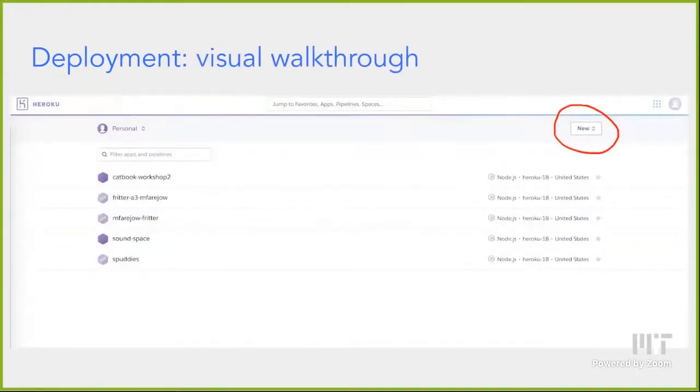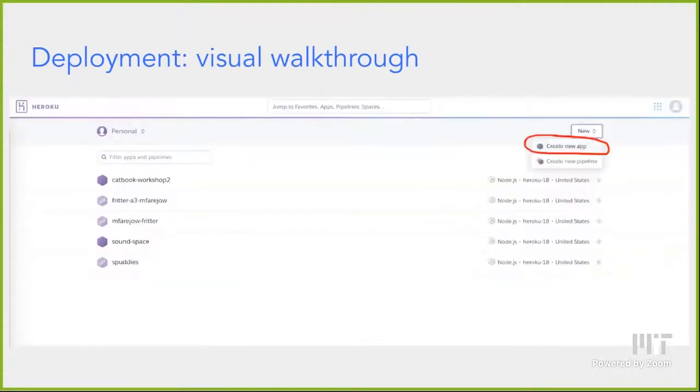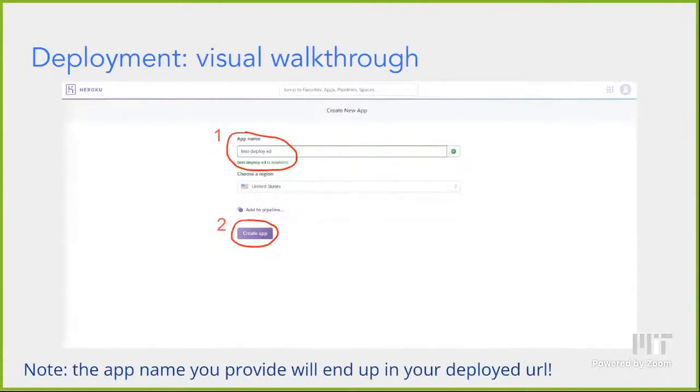I don't remember if it was in homework 1 or not, but if you don't already, I would make a Heroku account. So what we'll do is we'll sign into our Heroku account, and you'll notice on the home page of Heroku at the top right, we have this button labeled new. And so we can create a new app. You can define your app name, and then you can hit create app.